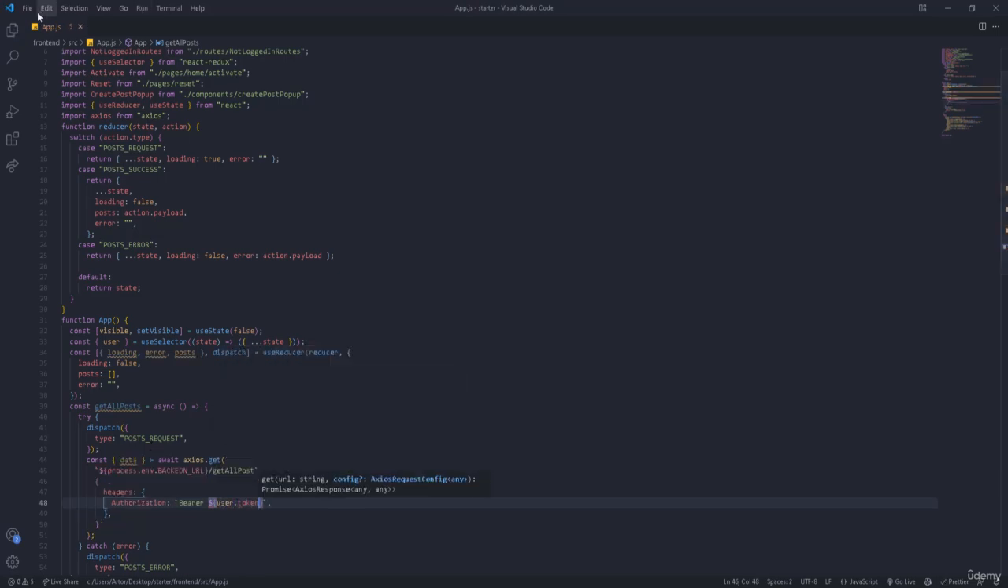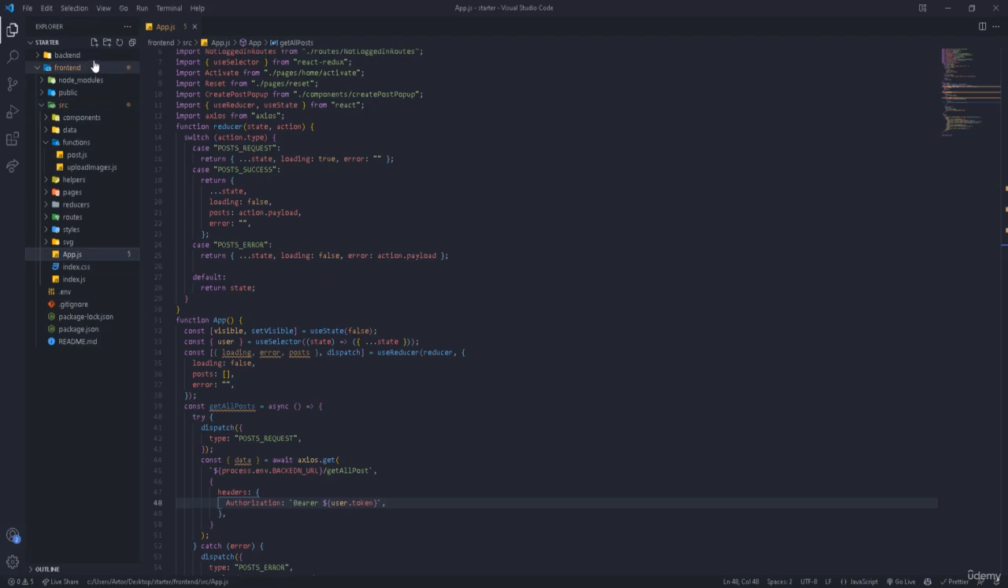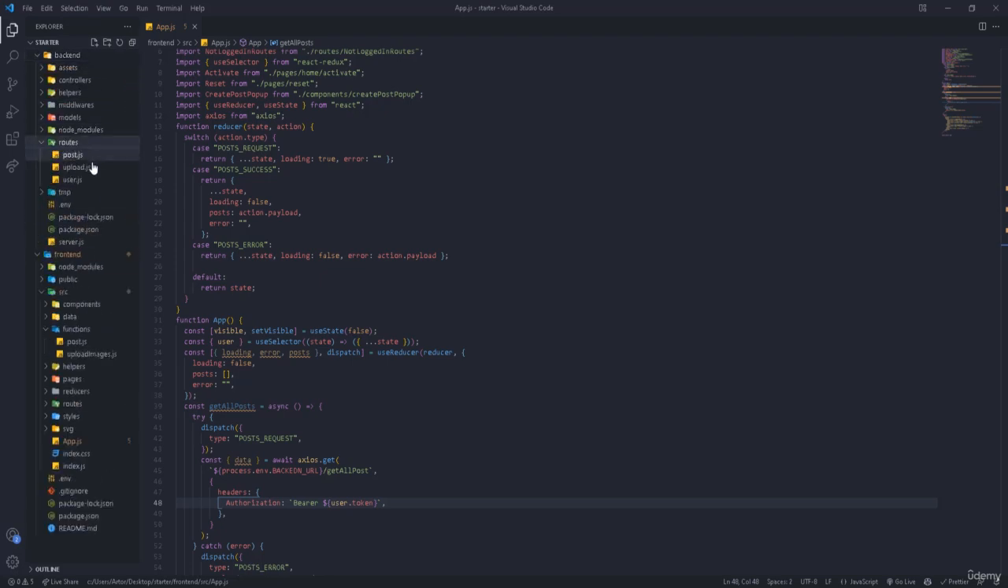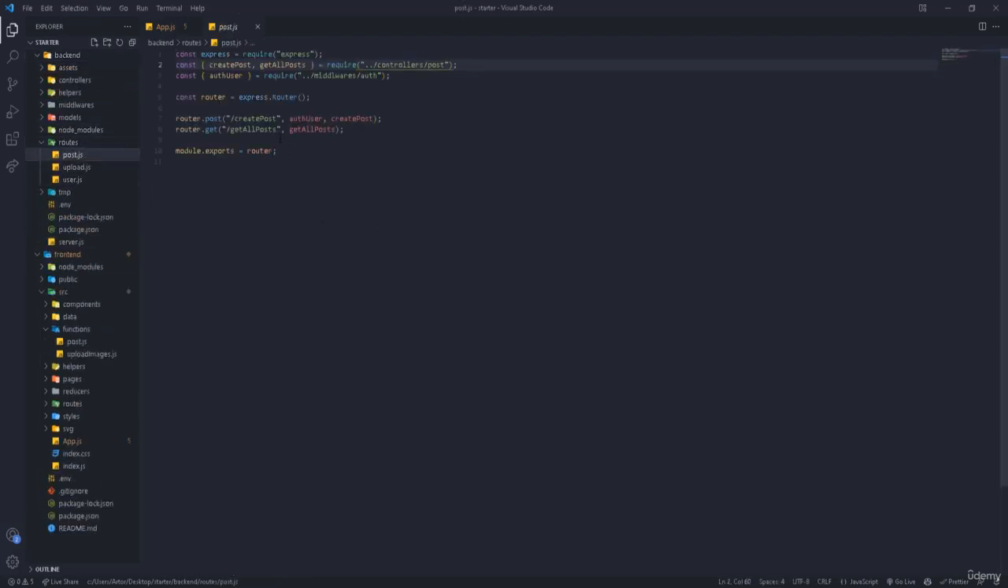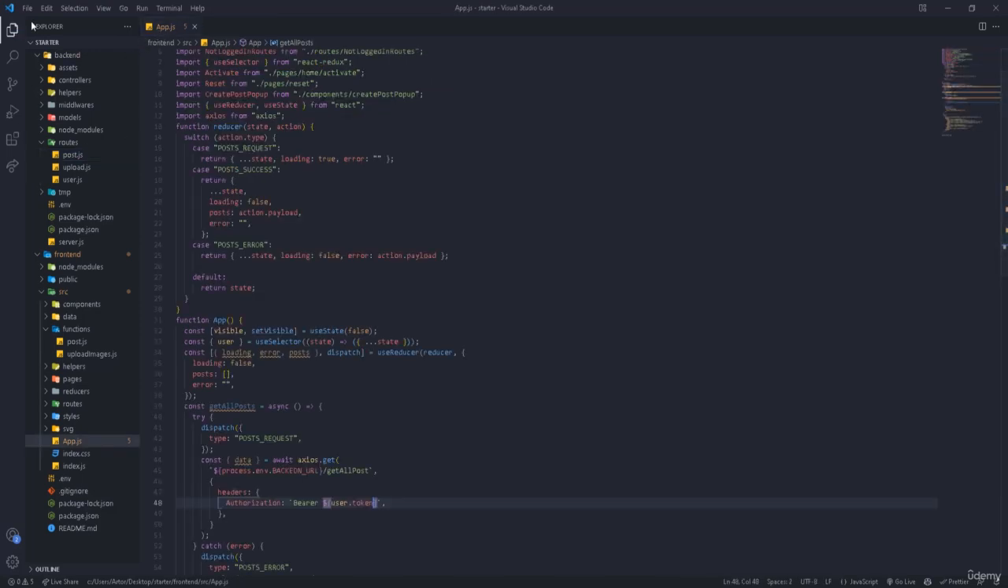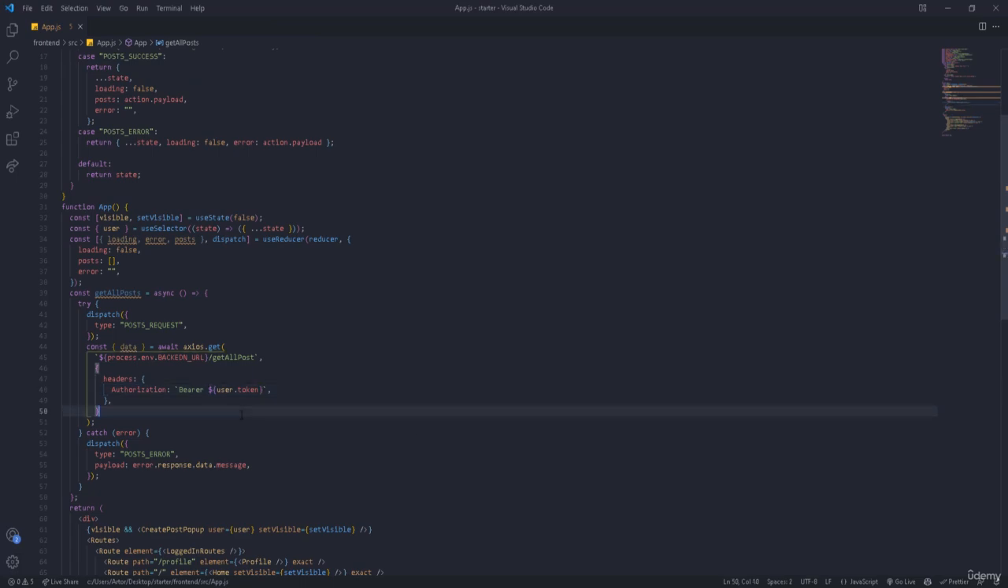Okay, so we can also go back to the backend and add the auth now. So in the backend, in the routes, in the post, we can add the auth user, because we send in the token now. Okay, because it's necessary. Only the users can do this.